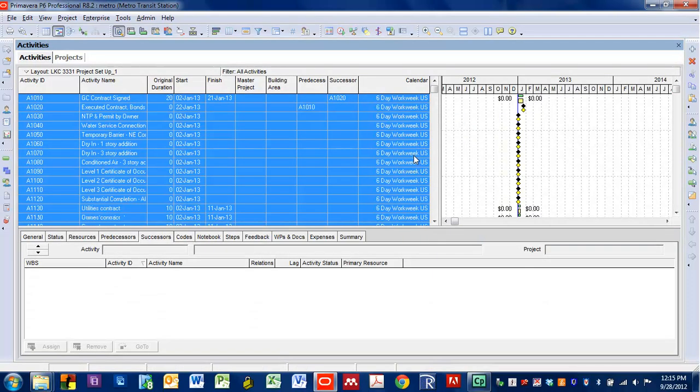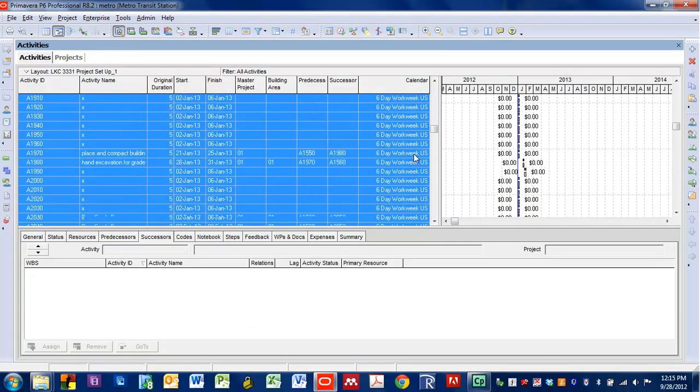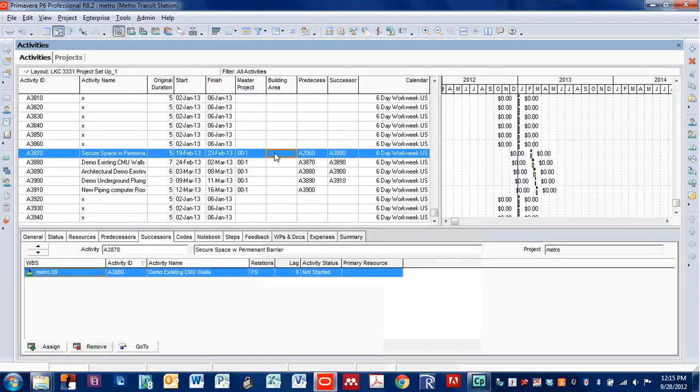Scroll back up. Hit Shift. Highlight this one. Right click. Fill down. Now that's some cool stuff, isn't it? Gotta love that. Okay. So here we go. We're back down to here.